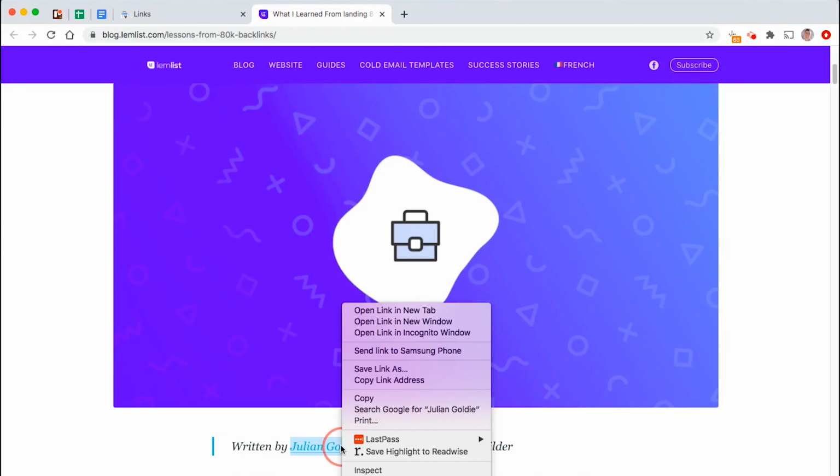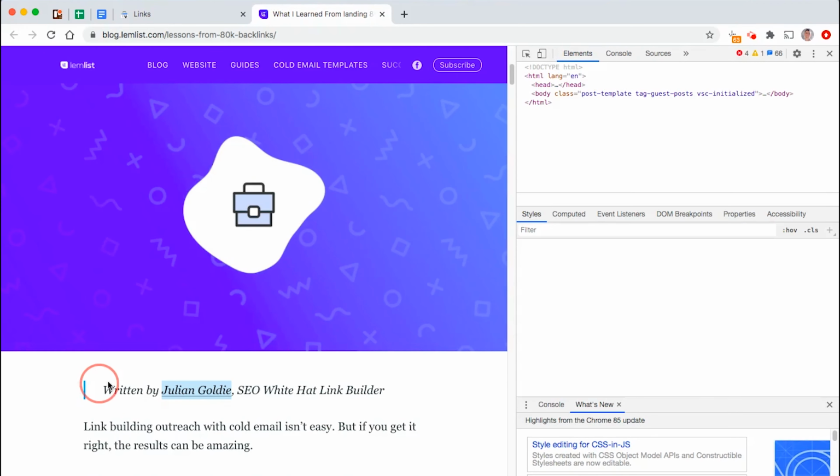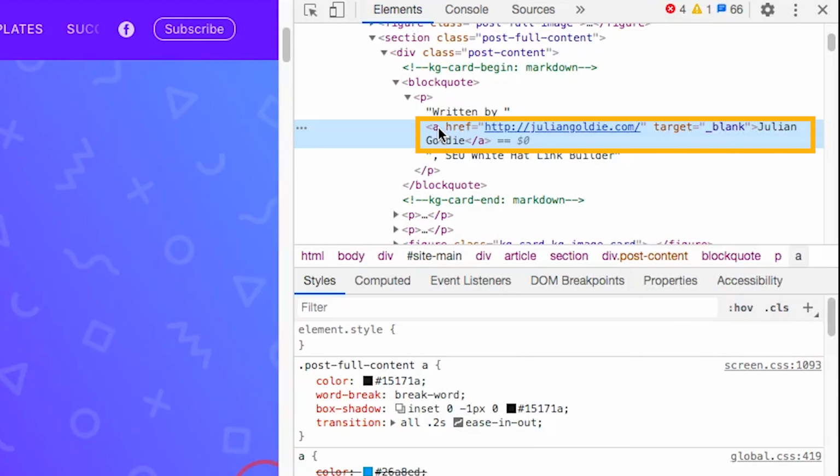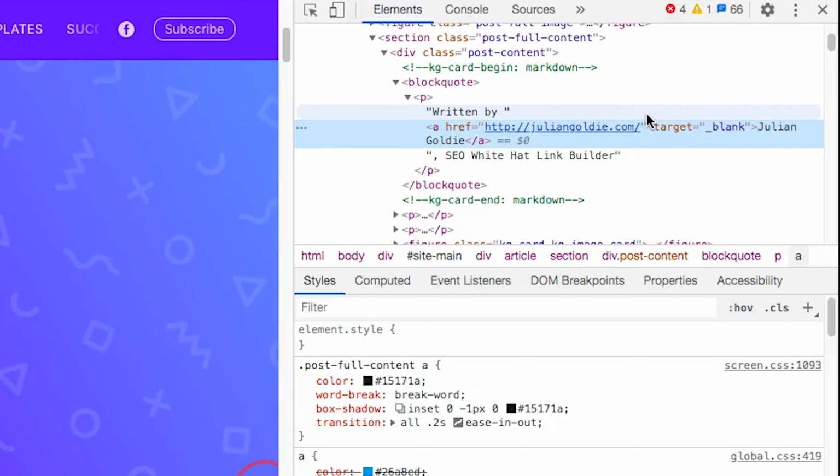If we check out the link here and click on inspect, so you right click and then click inspect, you can see that if there's a nofollow tag inside this code here, then that link doesn't pass any link juice. But as you can see, it's a dofollow link simply because there's no nofollow tag inside the brackets.